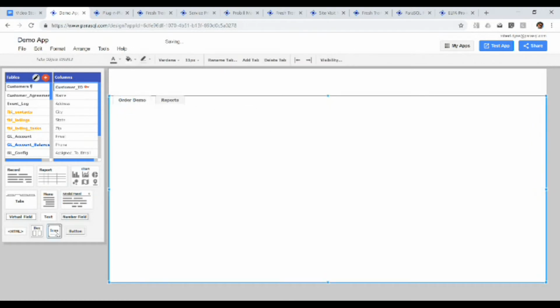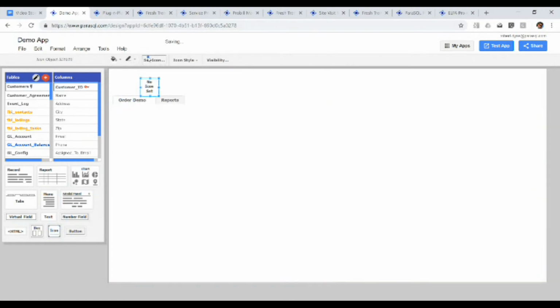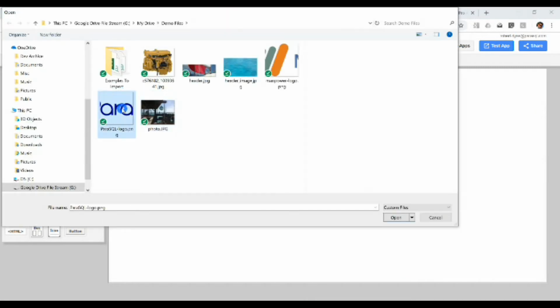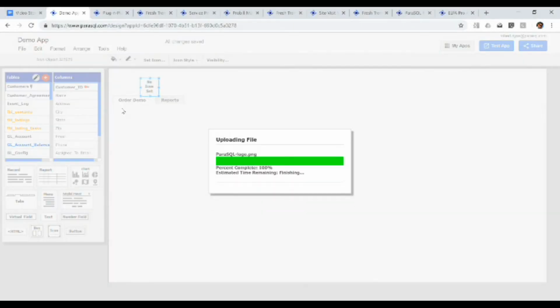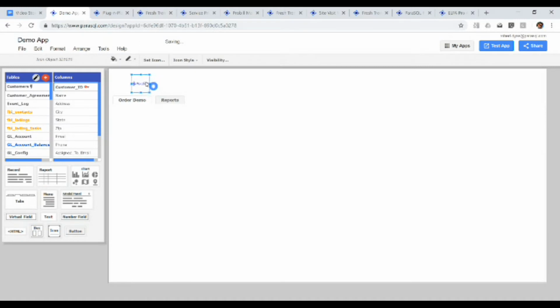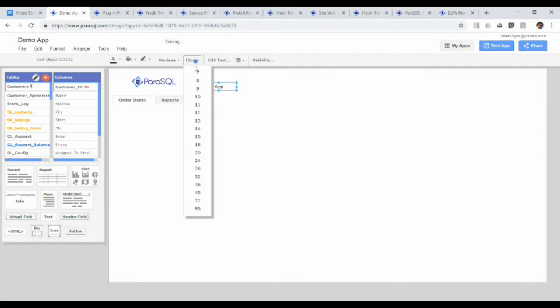We also might want an icon in the application in our header region, so we can set the icon. And then maybe we also want some text to name this application. Let's just call it Demo App. And maybe we want to make that 18-point bold, and we want to resize that and put it there.